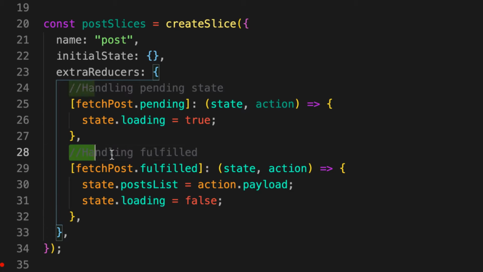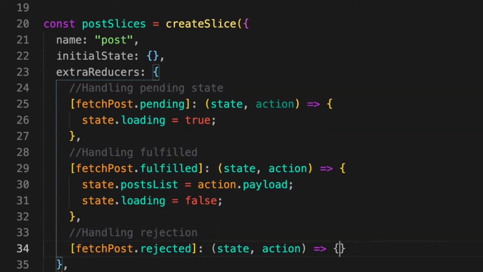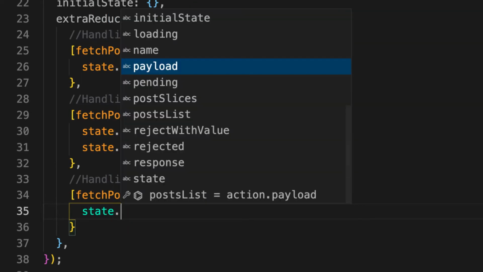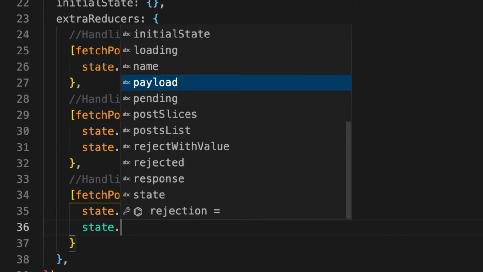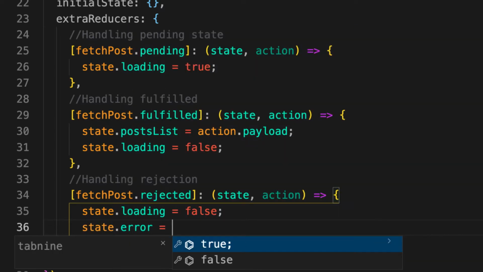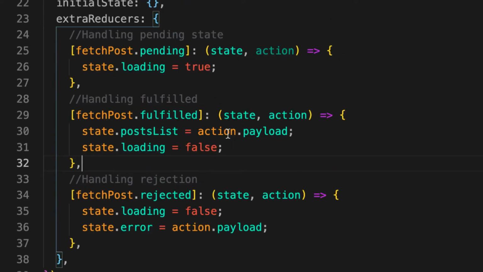And the last thing is let's handle the error, handle rejection, and we can guess the function and .rejected, like that. So here at the state when rejected, let's put loading to false, and then state.error. Let's add our own error to that, and this error is coming from action.payload. All right, so guys, this is all we need.